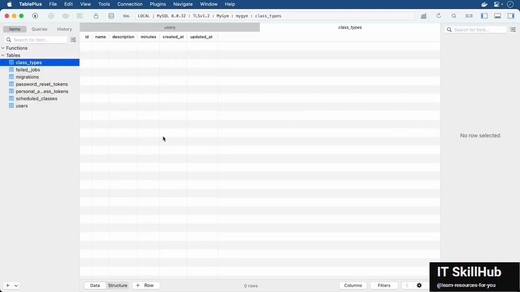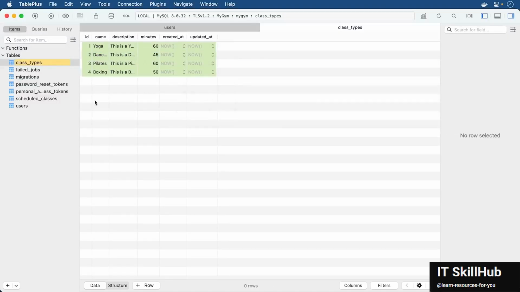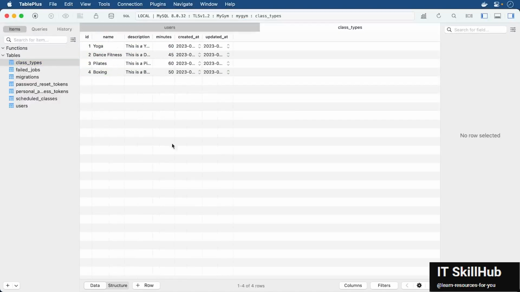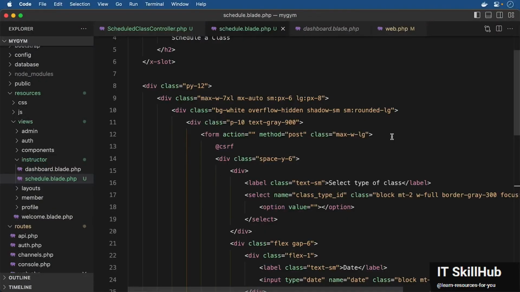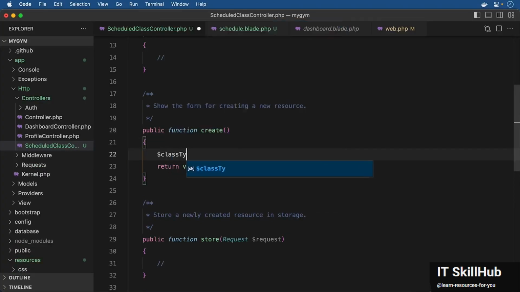This one. For now, I'll manually fill it with some dummy data. You can do the same. This is done. I have filled in some dummy data. Now back to the code. Let's fetch all these class types and display them here as options. For that, let's go to the controller and fetch in the class types. $classTypes = ClassType::all().